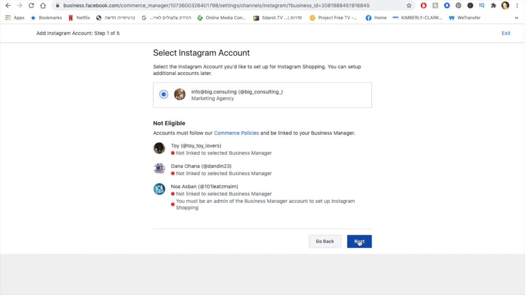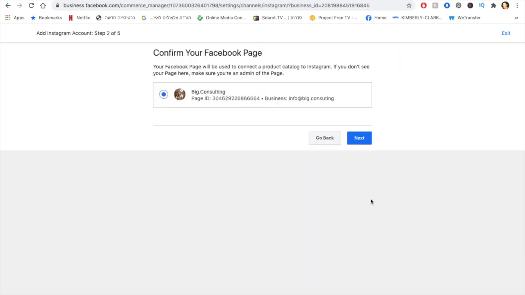Because my accounts are already linked, it's so easy. It will find it here. You mark it, as you can see, and all you do is click next.